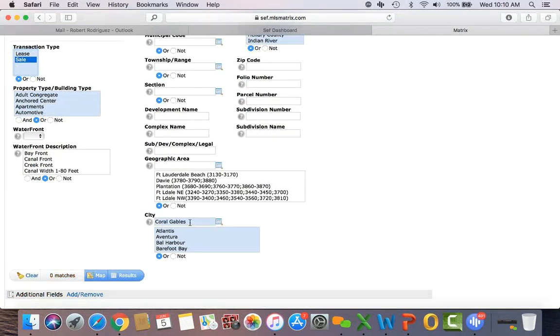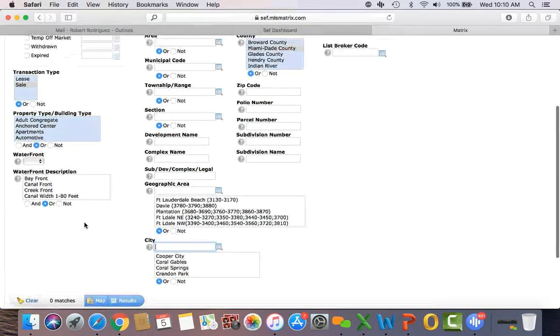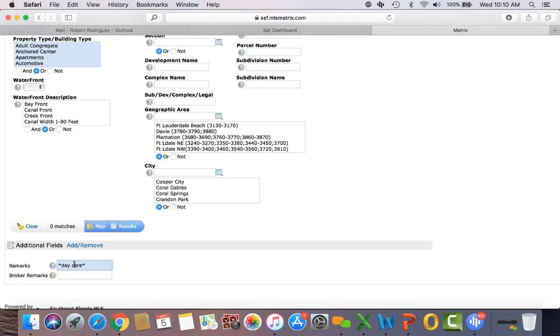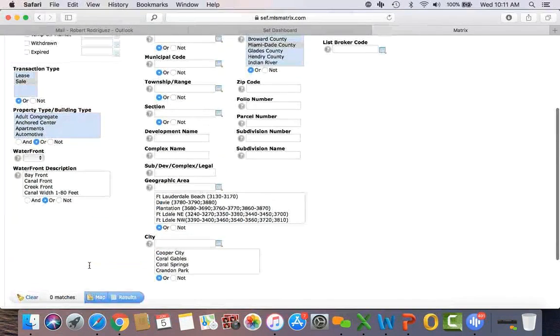No daycares in Coral Gables. Let's get rid of Coral Gables. All right, and still no daycares available in Miami-Dade County. Let's do this. All right, so we're not getting anything for daycare. How about childcare? All right. How about care? All right. So as you can see, we're not really pulling any results.